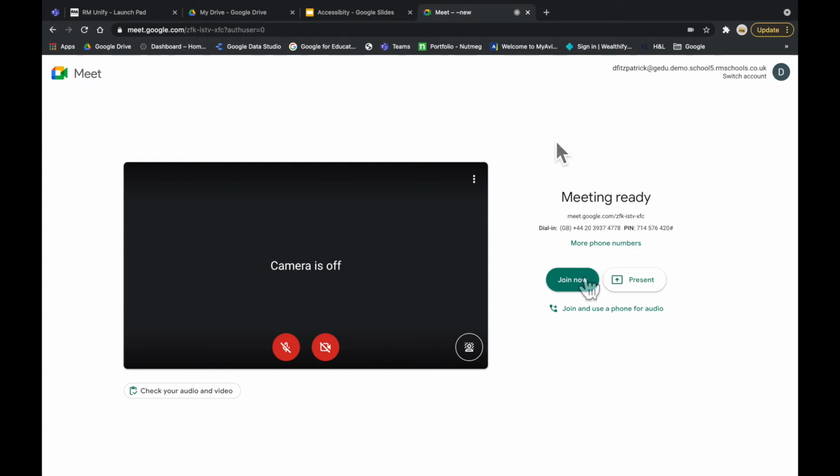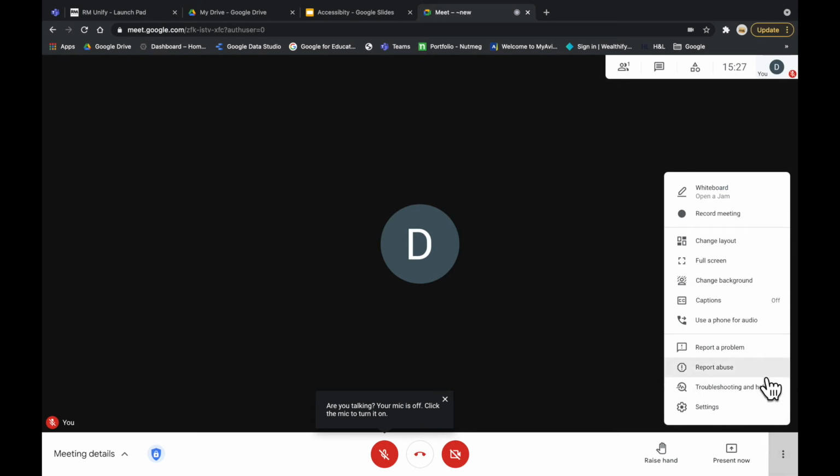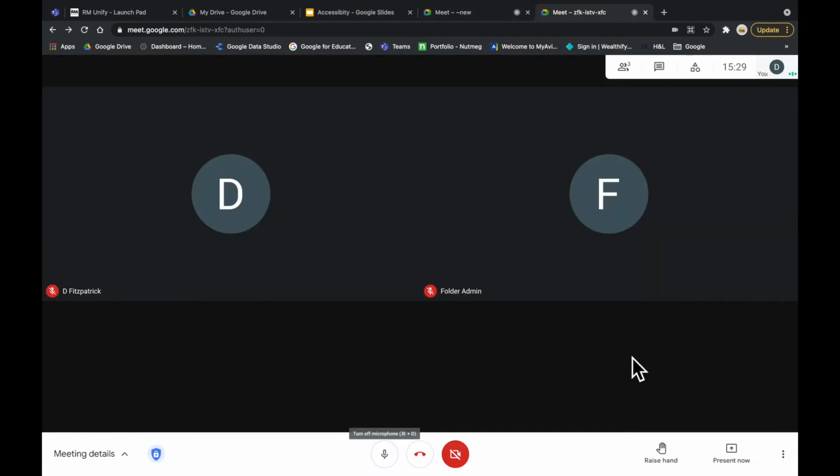If I click onto Join Now, and now if I'm in my Meet and I click onto the three squares at the bottom and I go to Captions and choose my language and click onto Apply, and you can see now that as I talk, everything I'm saying again is being translated into text in real time.